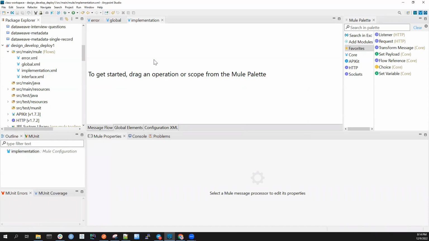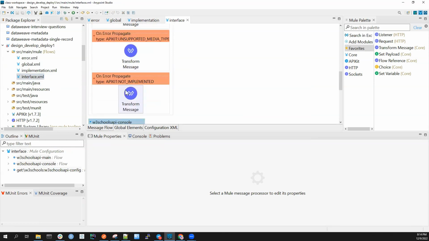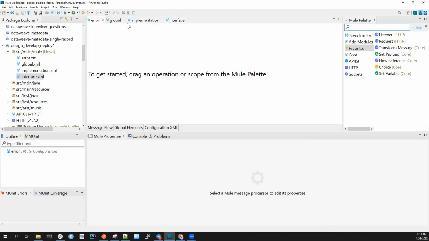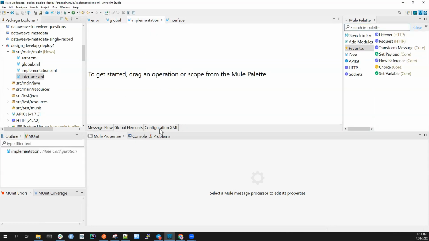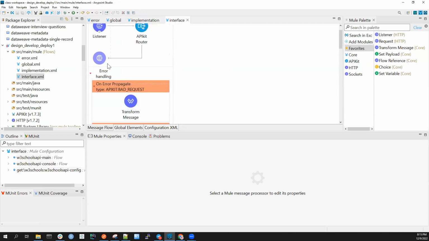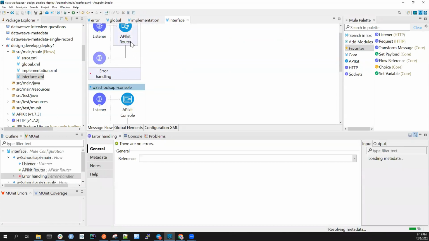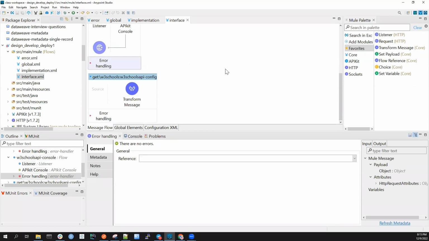So now what we are going to do is, let me open this interface. The error handling related flows, we will move them to error. Configuration related flows, we will move them to global. As you can see, the global doesn't have any configuration here. The implementation doesn't have anything either. So the implementation related flows will be here. And the interface at the end will contain only this one, also without error handler. And this one will be a flow reference that references what you have in the implementation.